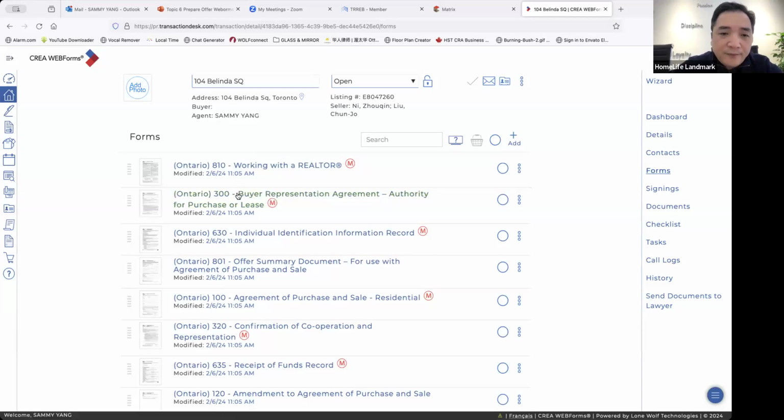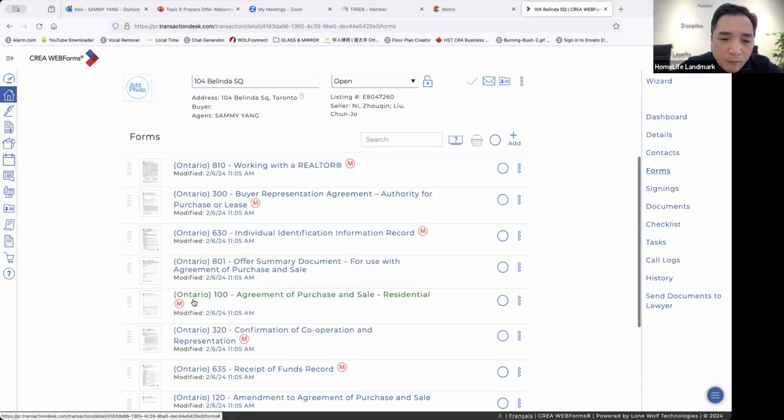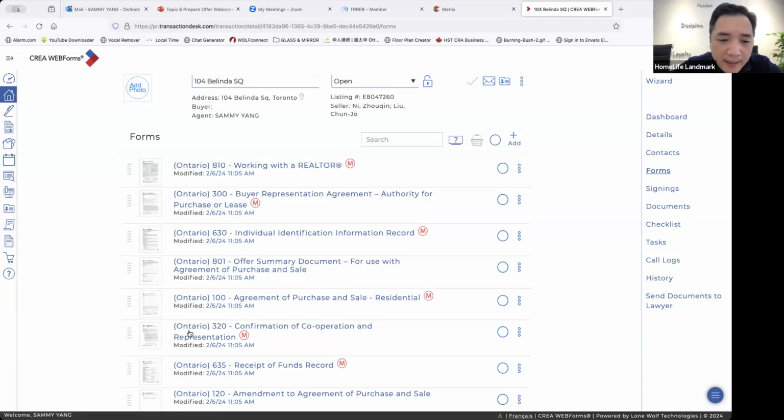So we go the first form. This is agency form. Remember, agency form. This form is not going to be sent to the listing agent. Only 801, 100, 320, Schedule B will be sent to the listing agent. But for the agency form, we are going to keep it. Once the offer is accepted, we are going to send it to our office deals department. We go first one, 810.